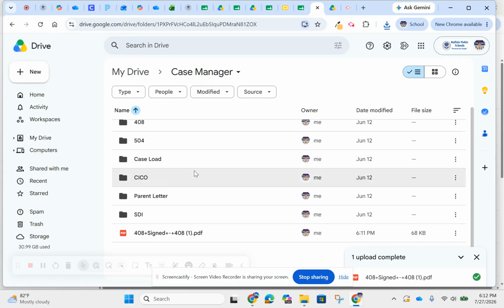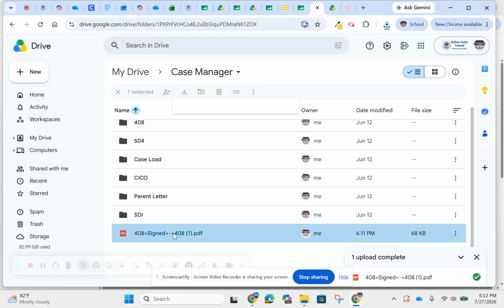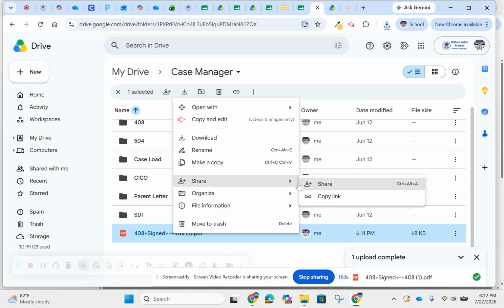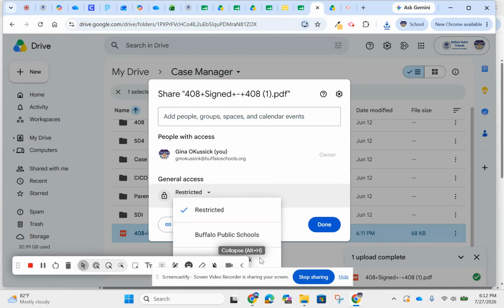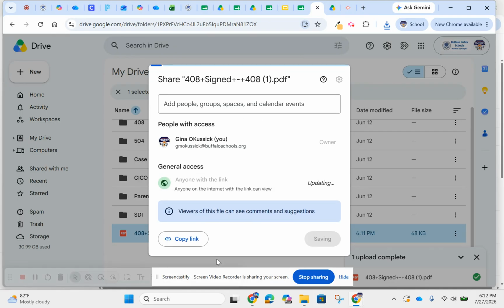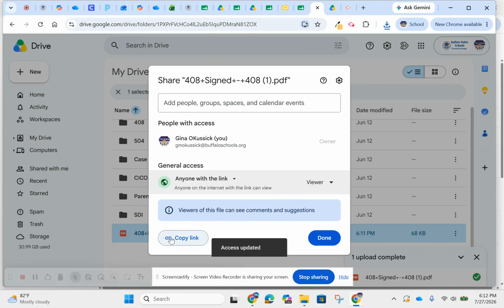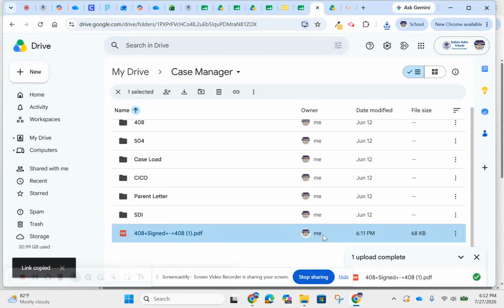Okay, so don't forget to fix your sharing settings. So you're going to right click on this, share, take it off restricted. Oh, gotta move this guy out of the way. There we go. Anyone with a link, and copy link and hit done.